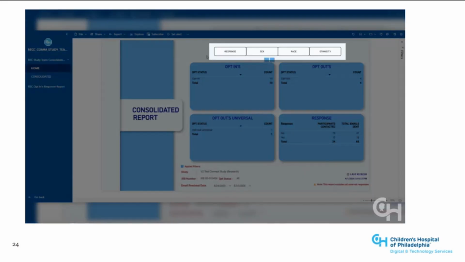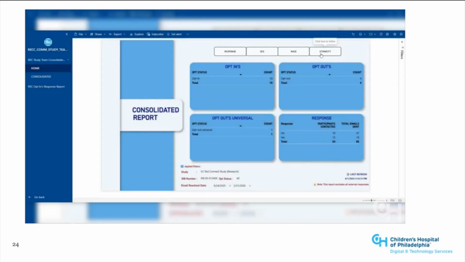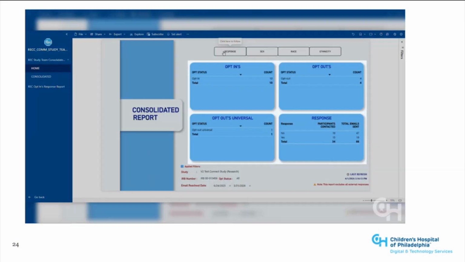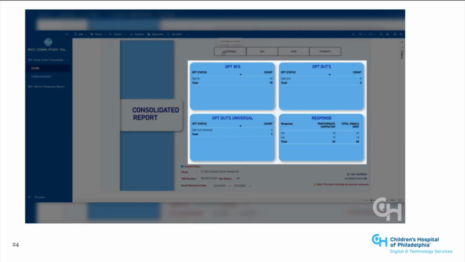Across the top are 4 metrics options: response, sex, race, and ethnicity. The Response tab opens by default, which shows overall response metrics broken down by response type. There are 4 blue boxes or dashboard cards with metrics showing opt-ins, which include families who opted in to learn more about the study, opt-outs, which include study-specific opt-outs, universal opt-outs, which include opt-outs from all recruitment emails, and response counts broken down by number of participants contacted and total emails sent.